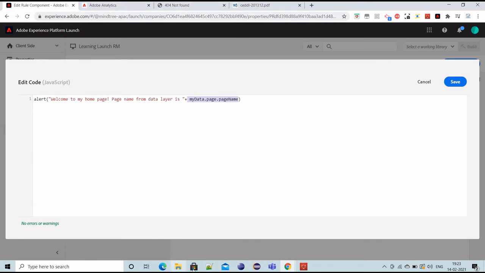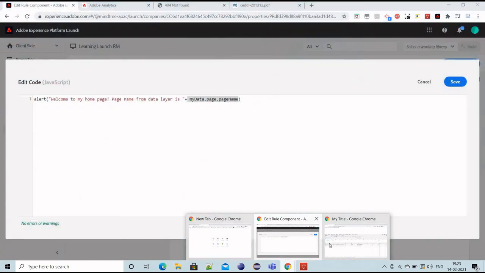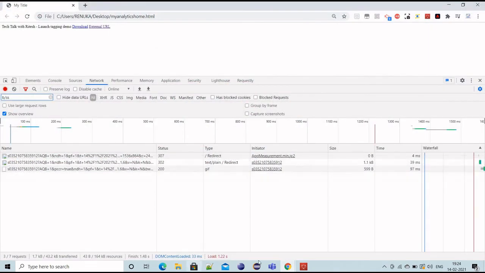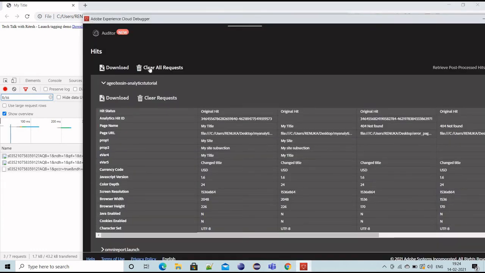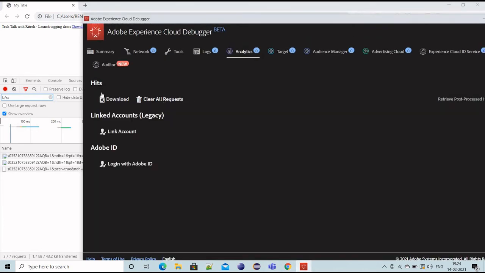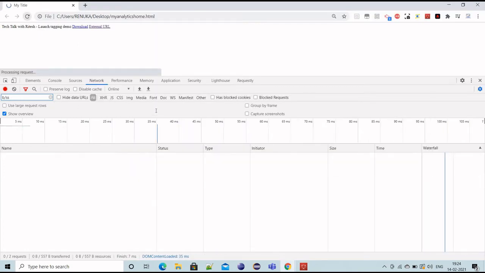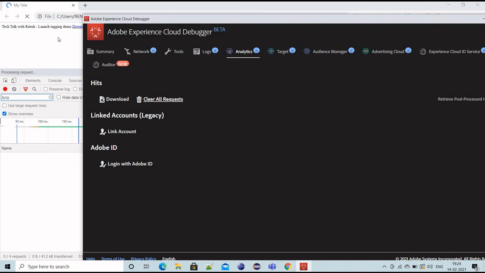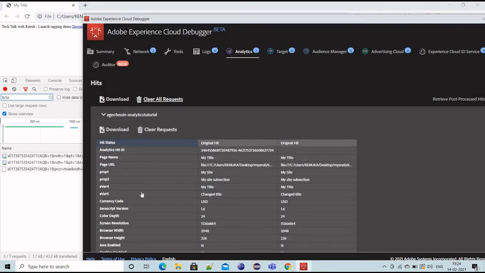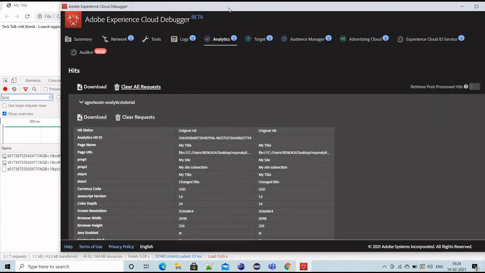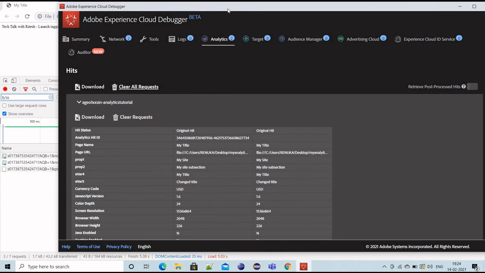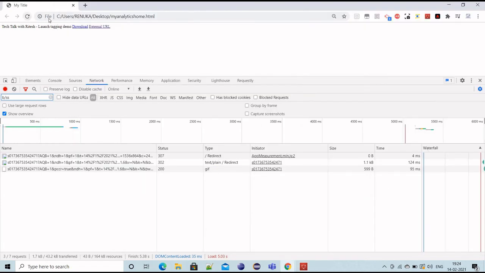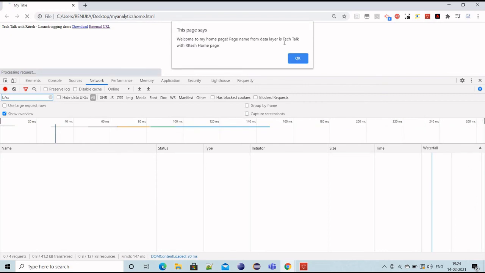So where is my page? Yeah, here is my page. Maybe I will open Cloud Debugger and clear all requests. I will hit the page again, and if we see, actually the alert will come here only.